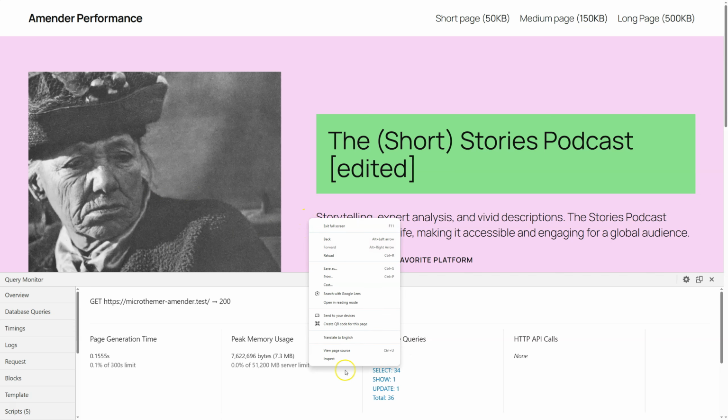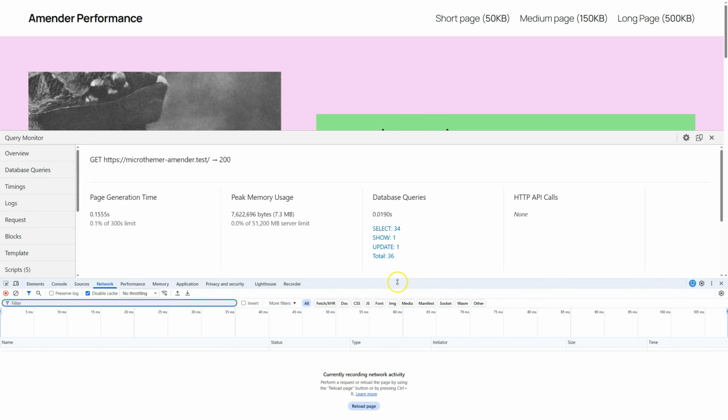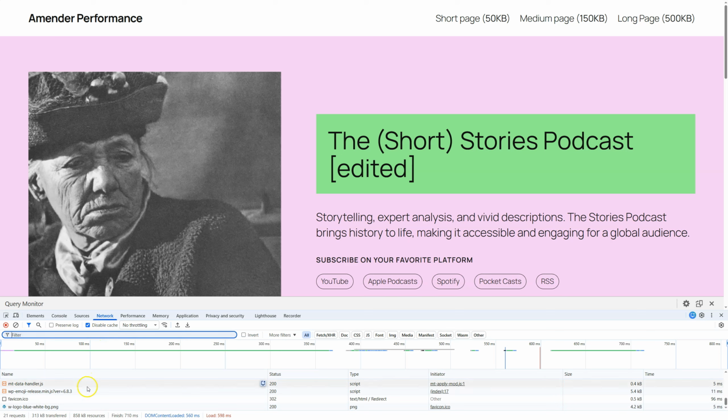We can also inspect the page, go to the Network tab, and refresh the page. We can see some useful information down here about the amount of data that was transferred. So 21 requests, that's like JavaScript files or images, etc. This is the amount of data that was transferred over the network.